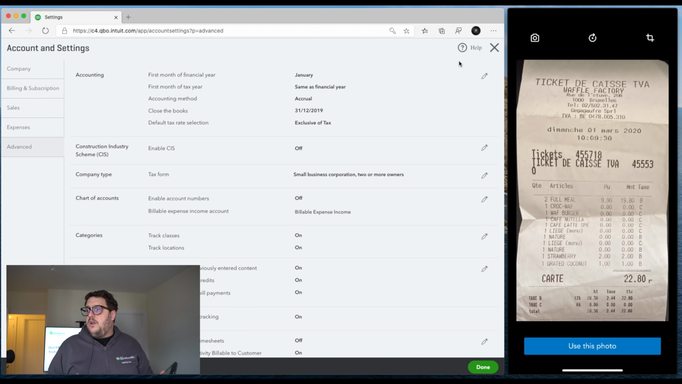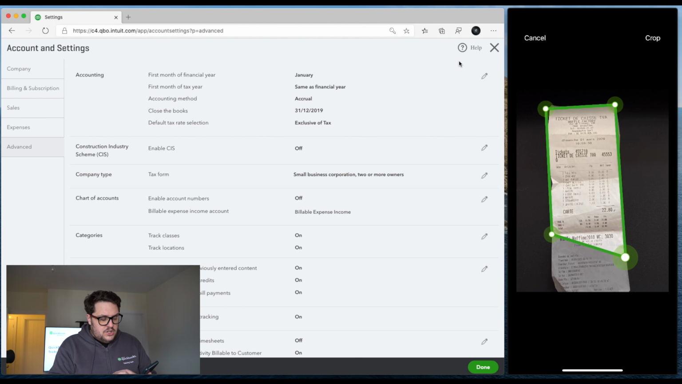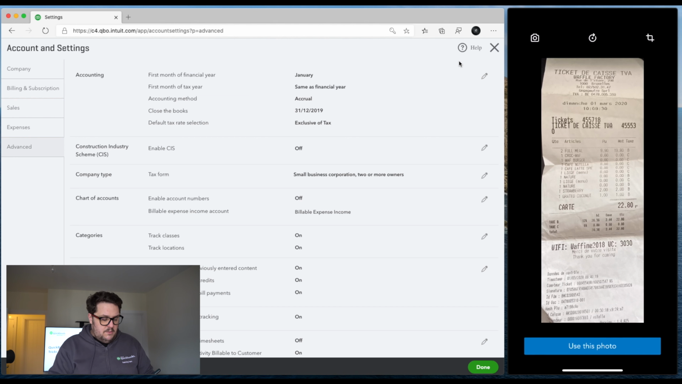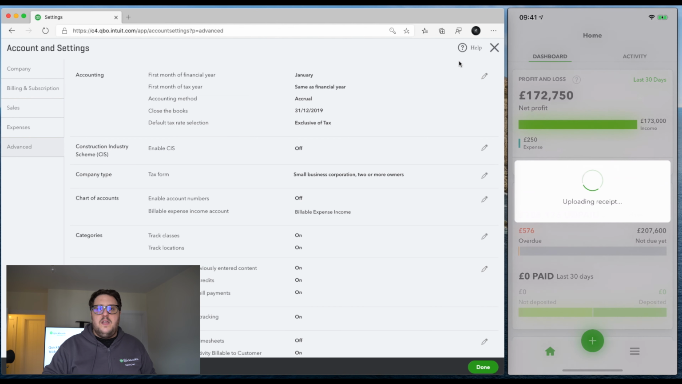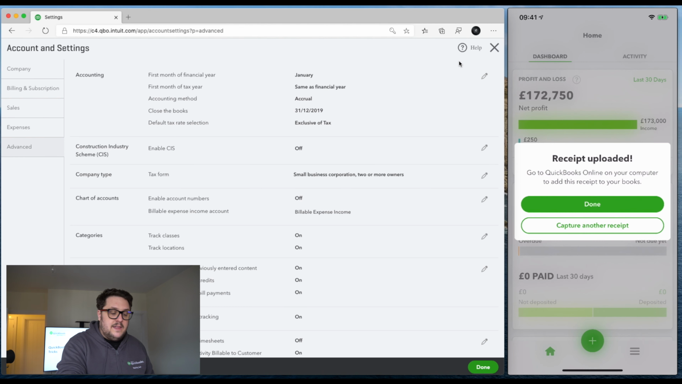Now you'll see on this one, I think it's captured everything quite well, but it's probably going to be worth me using that cropping feature just to bring in those last couple of items in case they are actually essential later down the line. Once I press crop, use this photo, it's just the same as before. It's going to upload that receipt for me and get that one into QuickBooks.